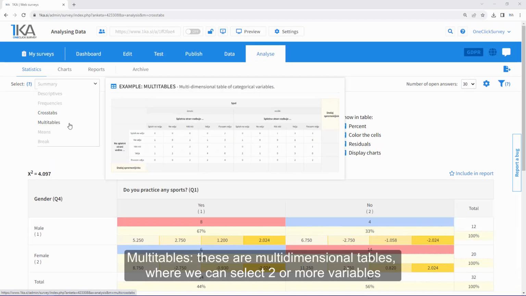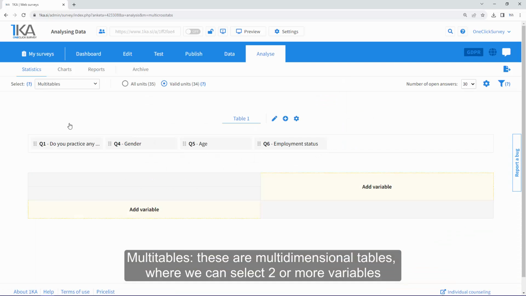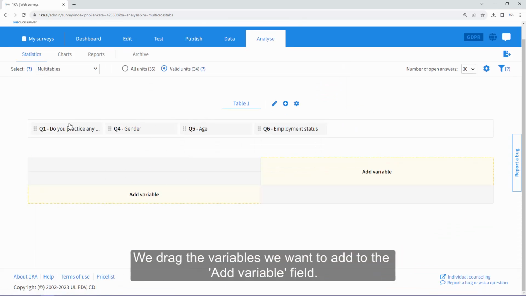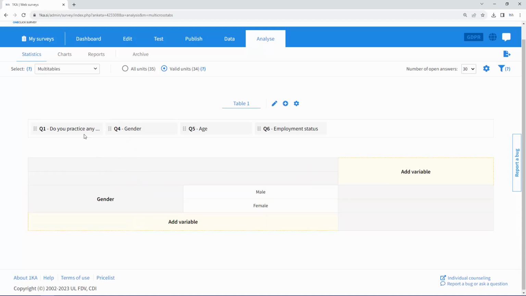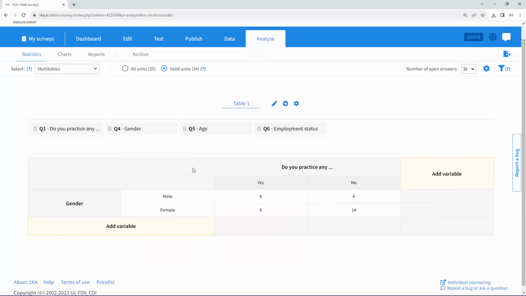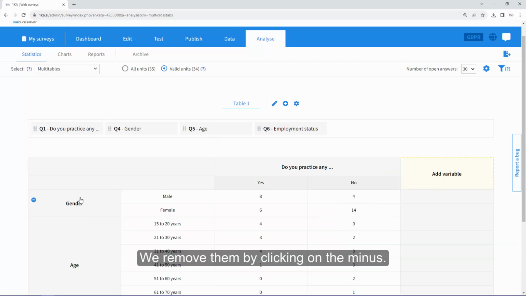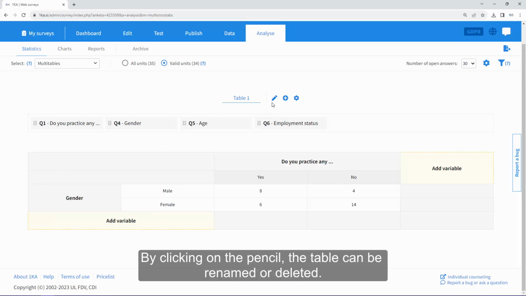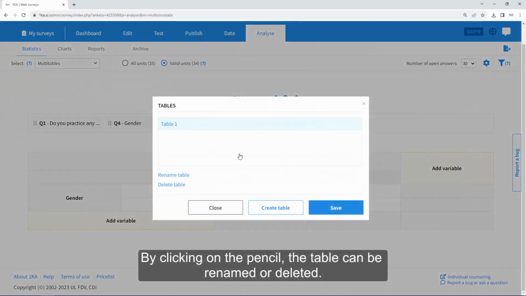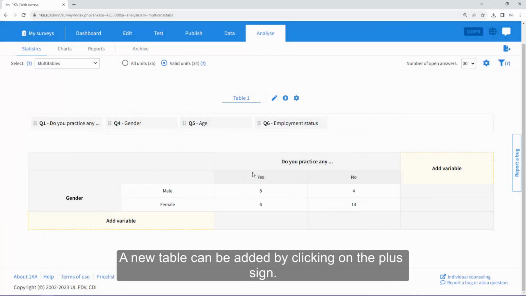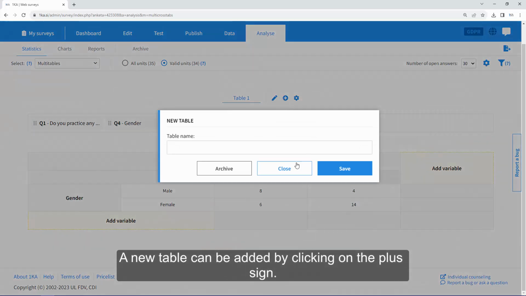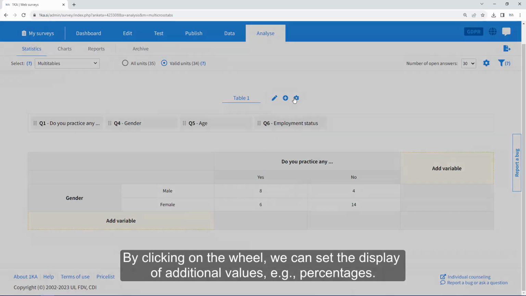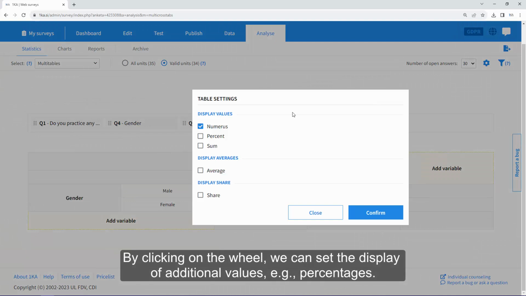Multitables. These are multi-dimensional tables where we can select two or more variables. We drag the variables we want to add to the Add Variable field. We remove them by clicking on the minus. By clicking on the pencil, the table can be renamed or deleted. A new table can be added by clicking on the plus sign. By clicking on the wheel, we can set the display of additional values, e.g. percentages.